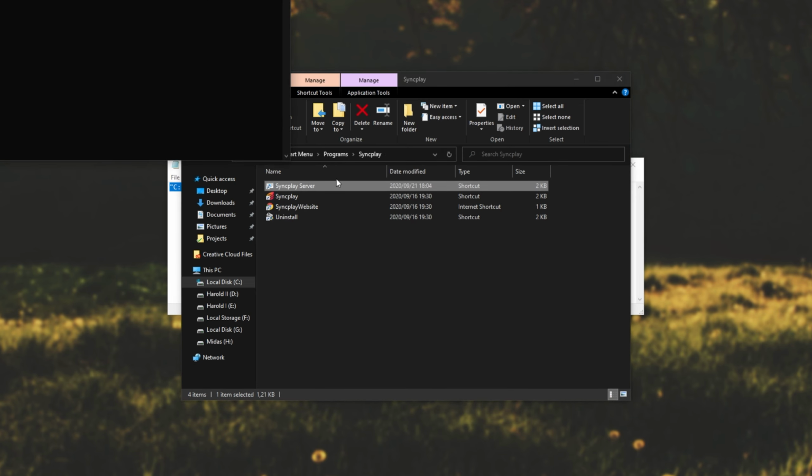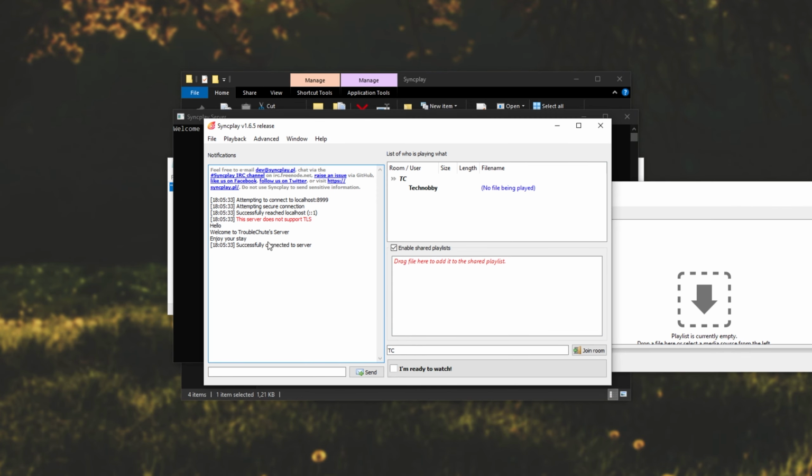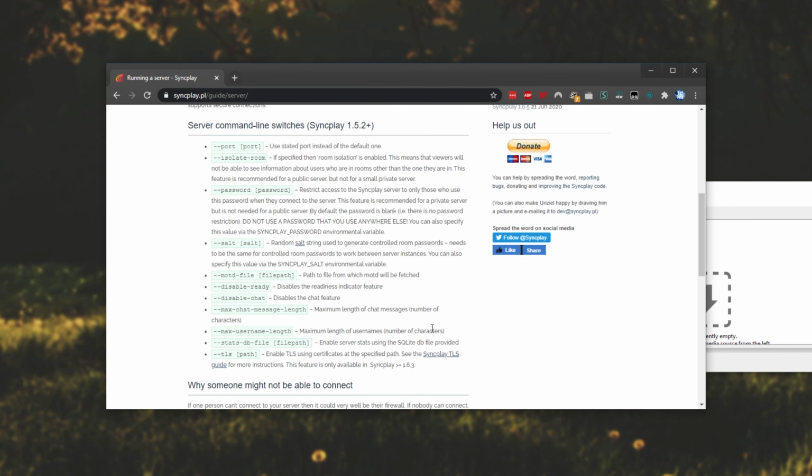Then, if we go ahead and run the server, you'll see it pop up like this. Connecting to it then, we'll see this over here. Hello, welcome to Troubleshoot's server, enjoy your stay. This is our MOTD. Of course, we can use the rest of the switches and options from this website over here. I'll leave it up to you to experiment with.